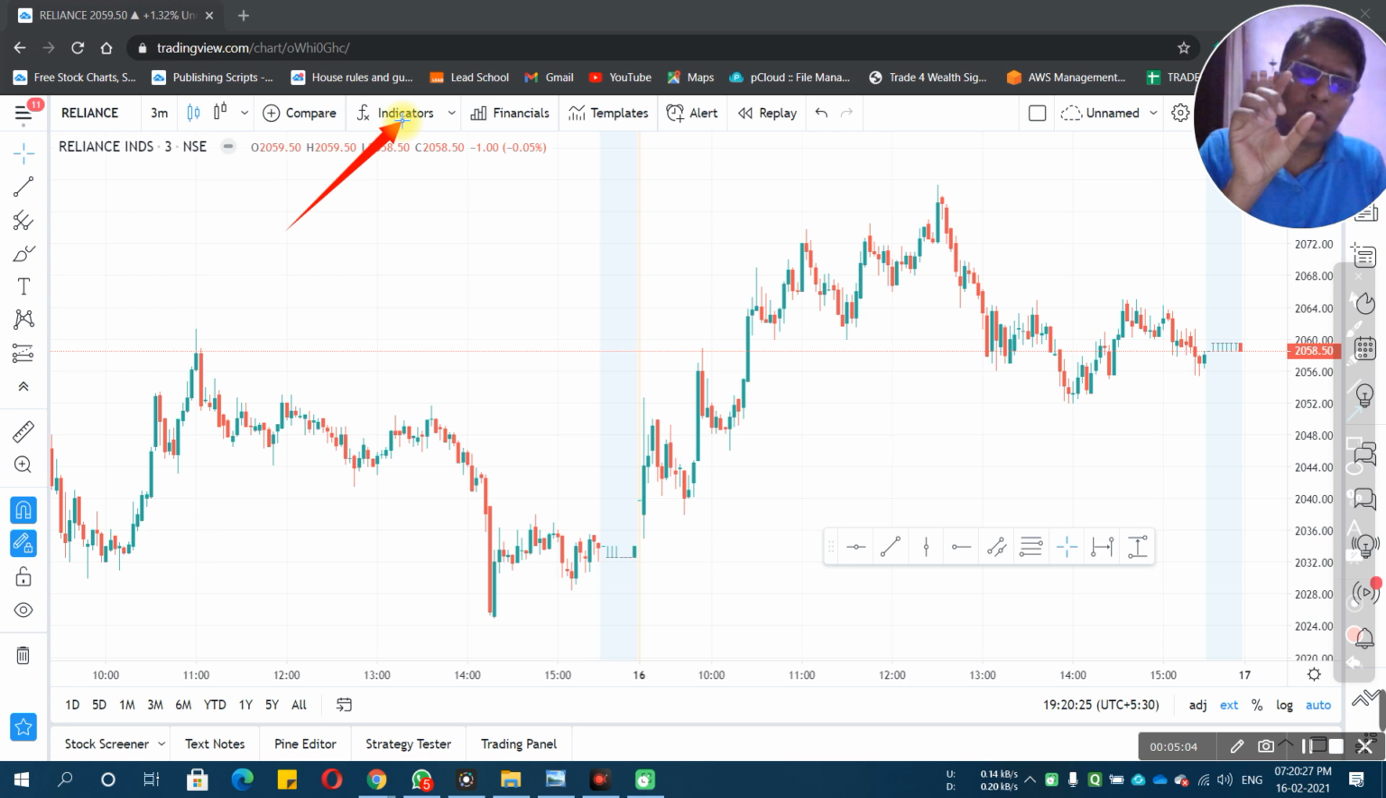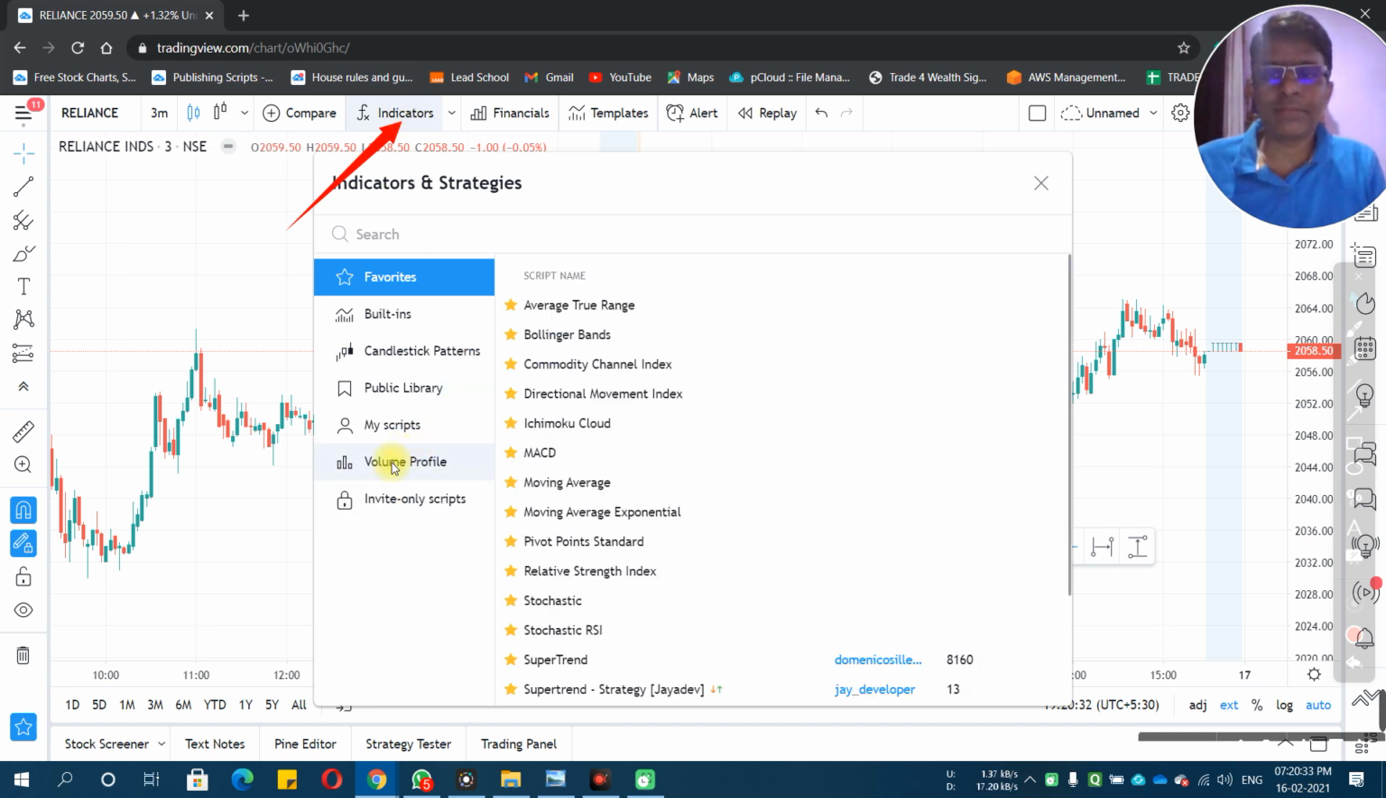Then for getting my software, just click on this indicator. In indicators, you will get the invite-only script. If you are not getting the invite-only script, then log out and log in again.